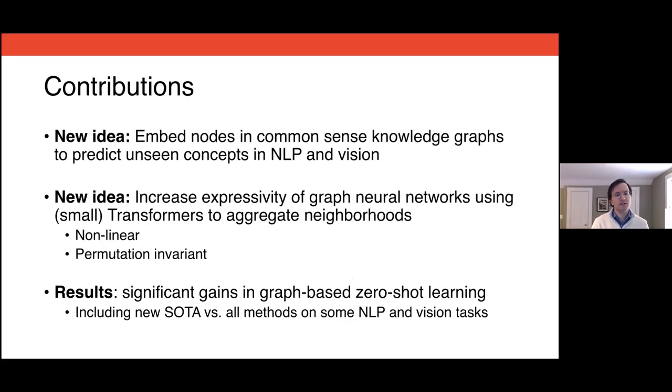Some of the contributions that I'll talk about later are a couple of things that we propose. The first new idea that I want you to take away from this talk is that we can embed nodes in common sense knowledge graphs to create representations for concepts that let us predict novel classes, unseen concepts, in both natural language processing and computer vision tasks.